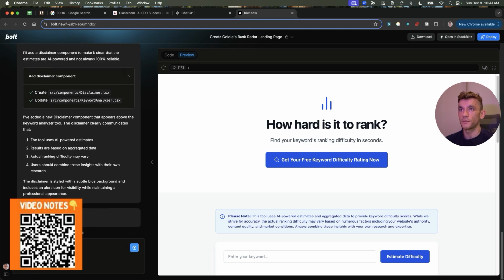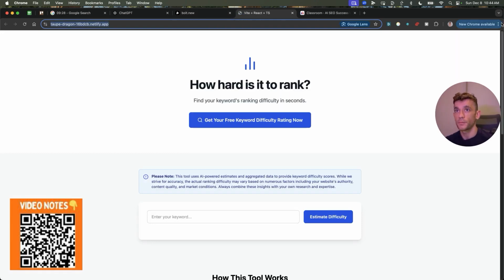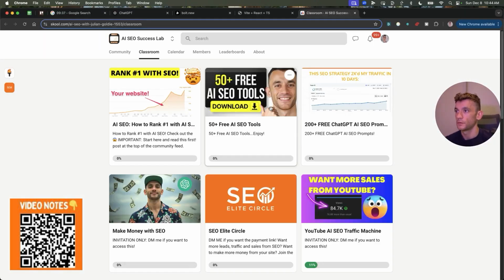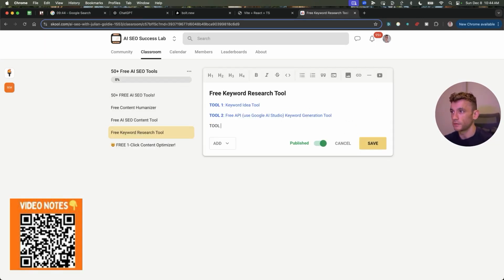And then what we can do from Bolt is hit deploy, and we have this deployed on a test domain open for anyone to check out, right? If we open that up in a new incognito, that should be available publicly and anyone can access that. So what I'm going to do is plug that into my free keyword research tool section inside the AI SEO Success Lab.